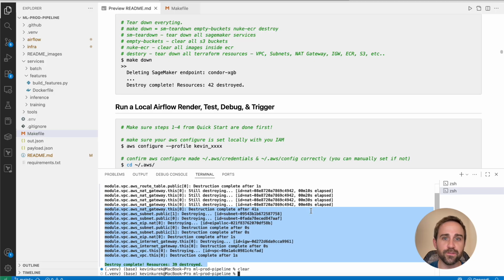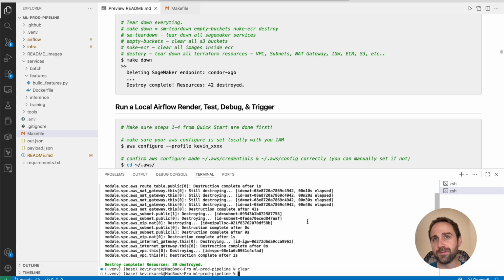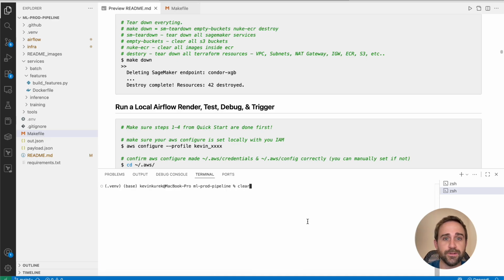I get resources, 39 are destroyed, fantastic. Sometimes I stood up more, which is why in the README, you see 42. But for whatever the case is, it's 39 this time. I had a couple of less buckets, more ECR, the whole fun stuff behind Terraform. But either way, all torn down. We're great. Let's start from scratch.